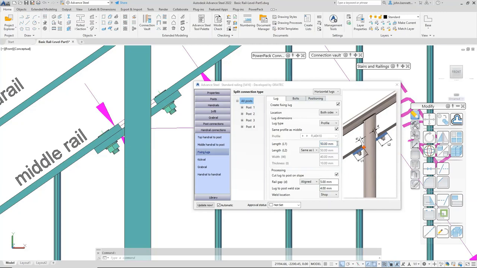Similarly, if I wanted to change the length of the lug, I can influence this in here by changing the length, and you'll see the body will grow. That is also influencing how the bolts are positioned within that. The bolts are typically placed centrally within the lug body, and it does affect the end distances. And because you're on a slope, it is going to affect how this is set out.